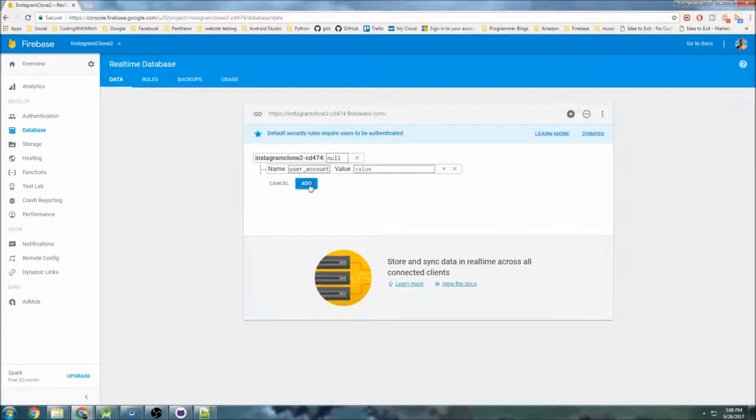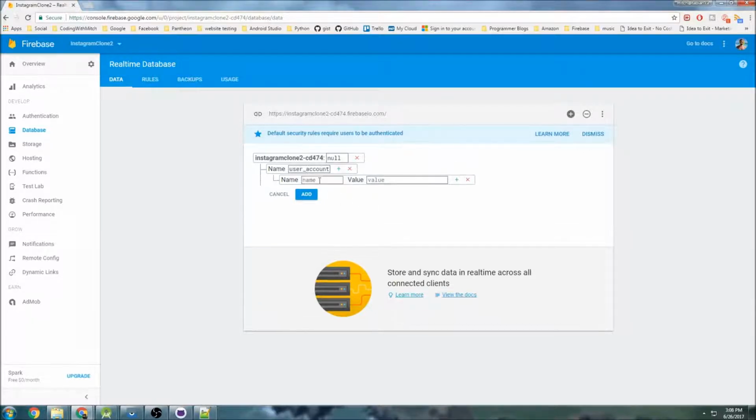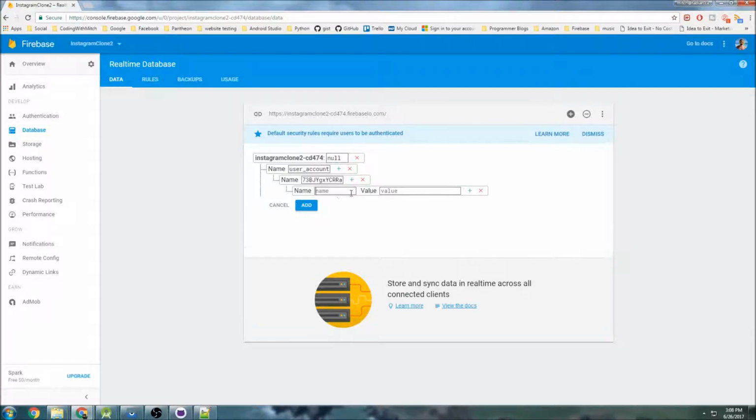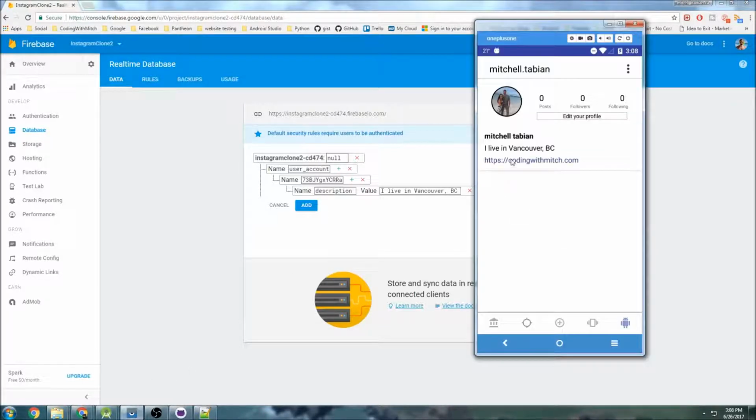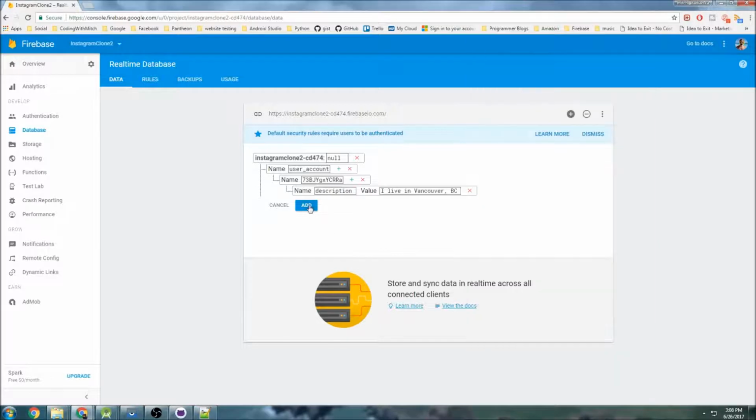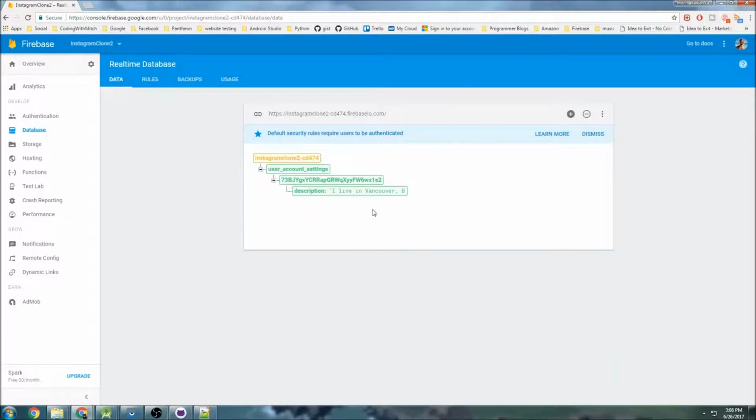Then we wouldn't hit add, we're going to hit this plus sign here because we're designing a hierarchy. And I've already copied the user ID, so I'm just going to paste it in there and then hit plus again. And I'm going to type description, and I'm just going to type I live in Vancouver, BC. I'm just copying exactly what I see right here, and now we're going to hit add. I like to add the properties one at a time in case I make a mistake, so I'm not going to lose all the data that I just typed out.